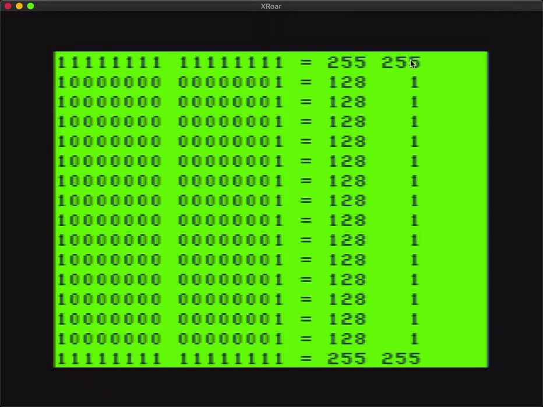255, 255. These first 2 bytes have all the bits set, that's 255. This one only has the high bit set. The bits are numbered 1, 2, 4, 8, 16, 32, 64, 128. They double. And this one is a 1. So there's a 128 and 1 all the way down. 255, 255. That is what is in graphics memory.